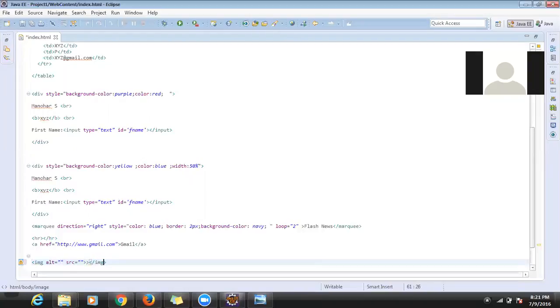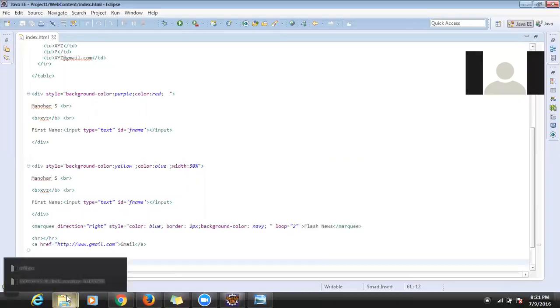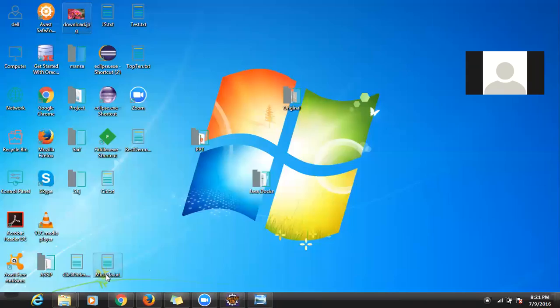Say img. Okay, let's close it. So remove order, I will tell you later. So image is a tag. For source means which image you want to display, the destination of the image. So right now the image is there on our desktop.